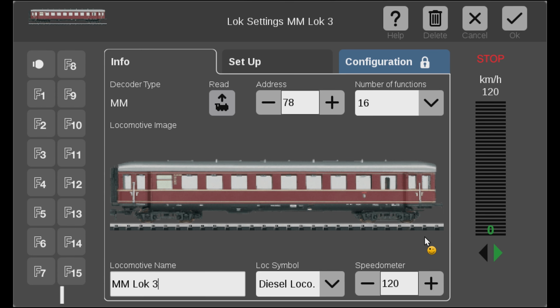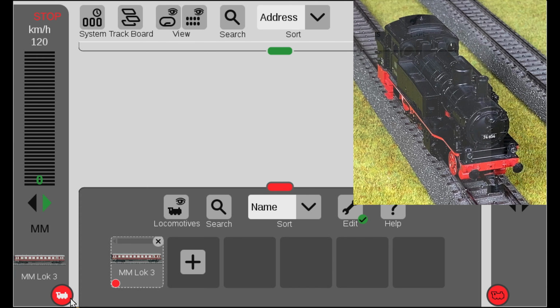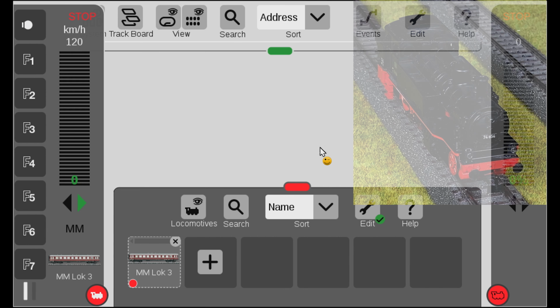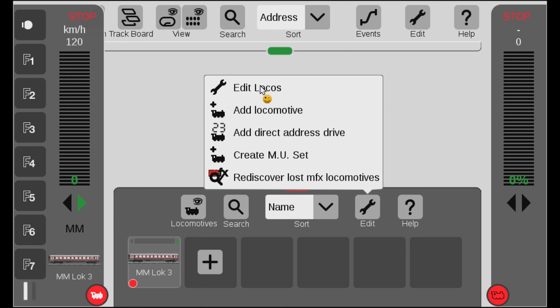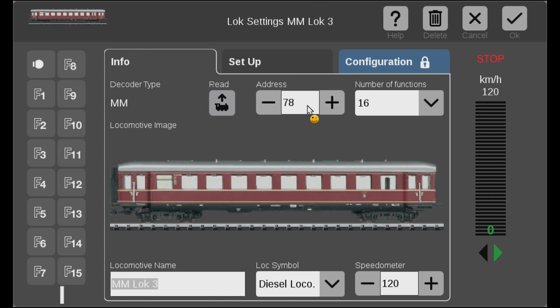When it's found the address, we can hit OK, and then we can drag the locomotive over, and then we can try the lights, and we see they work. Excellent. Now, how do I change the address of the locomotive? Well, you go in and edit the locomotive again. Do remember, if you're not in edit mode here, you hit the edit, you hit edit locos, you go back into it, and now you see it has address 78.